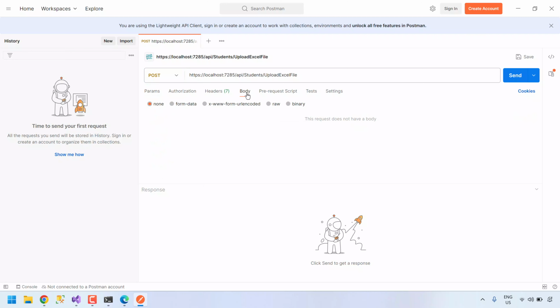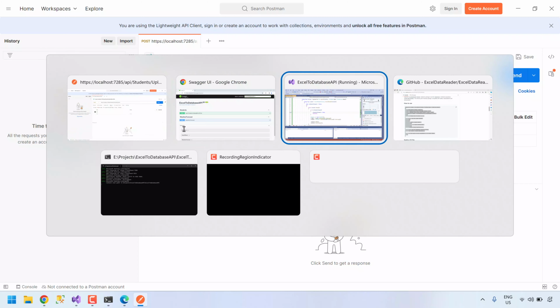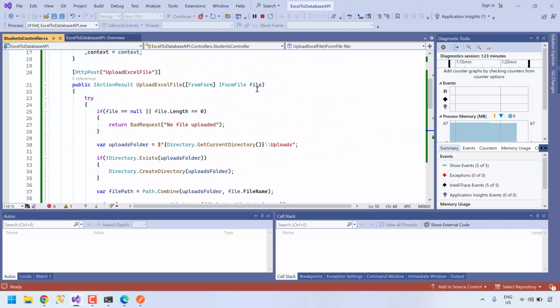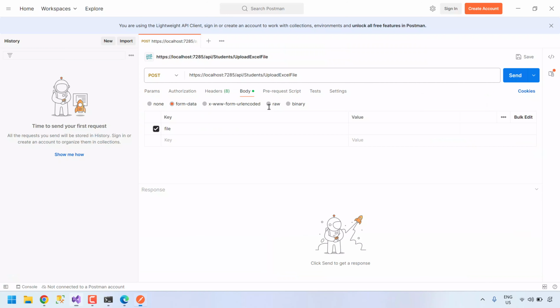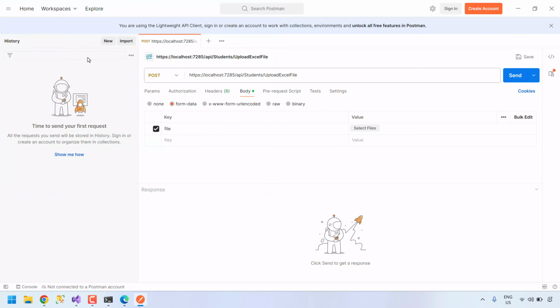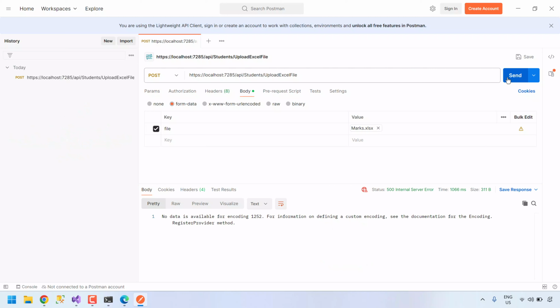Now click on body. Select form data. Write the parameter name, that is file. Let's verify it. Okay, it's file. Select type as a file. Browse the file. Press send button. This is the same error we faced in the last tutorial.